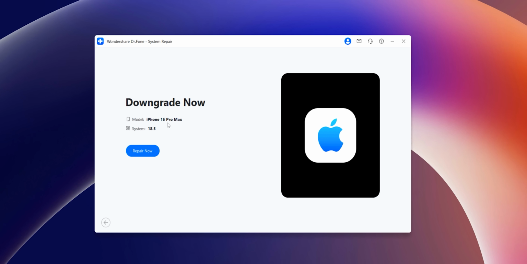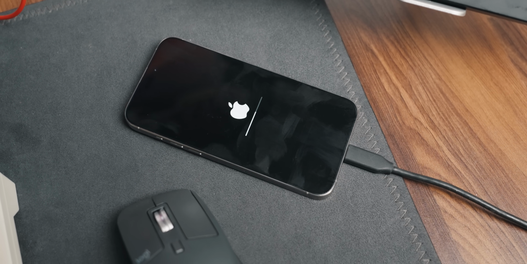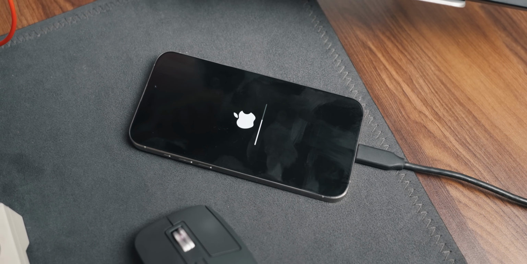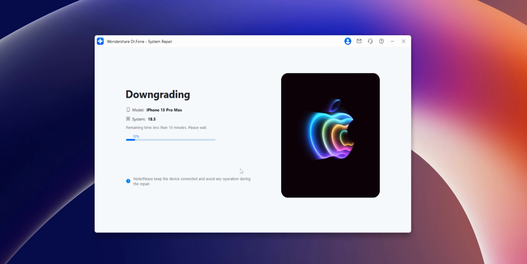Alright guys, so as you can see, the download has finally finished, and we've downloaded the 18.5 update or the downgrade. Now all you have to do is hit that repair now button and make sure that your phone is connected to your computer or your laptop. So now our phone is going to go into recovery mode, and this is going to be really simple. It's basically going to downgrade it, but all your data is going to be lost, and so you'll have to back it up and restore it later.